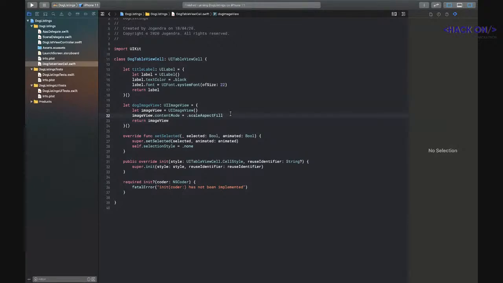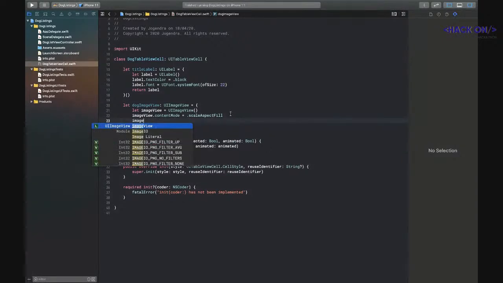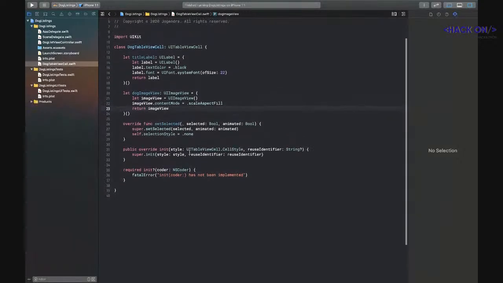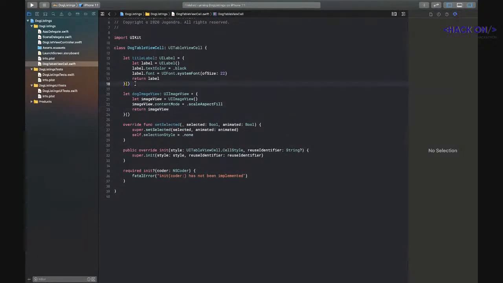So we will just use the aspect fill. And we can define the corner radius of this. Corner radius you can give it 8. So yes, now you have created two: one label and one UIImageView. But they are not yet added to the dog cell. You have to add them to this cell.